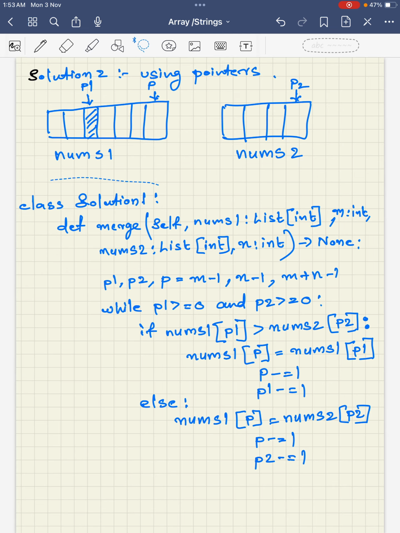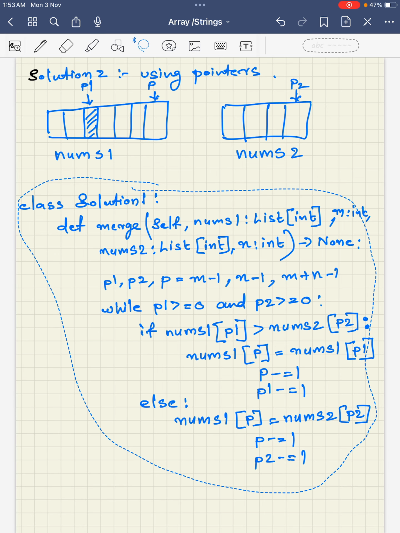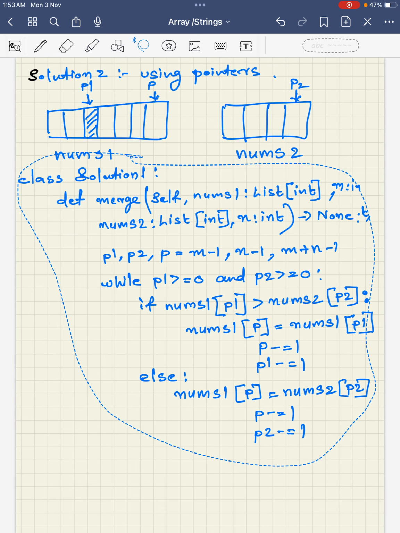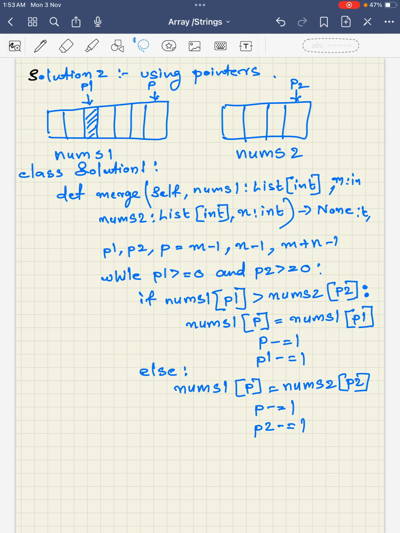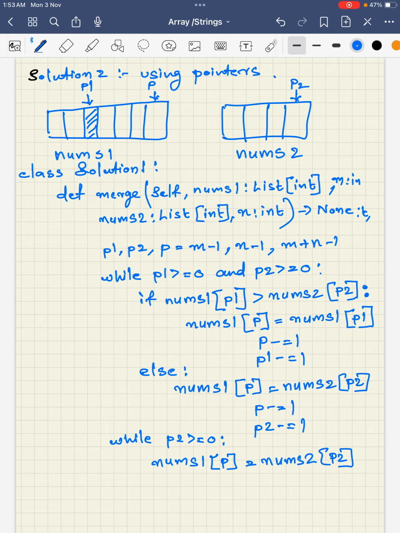So we need some more space here. For that I am just arranging a bit. Then it is while p2 is greater than or equal to 0, nums1 of p should be substituted by nums2 of p2, and p minus equal to 1, p2 minus equal to 1. This is enough. This will manipulate nums1 in a sorted fashion.